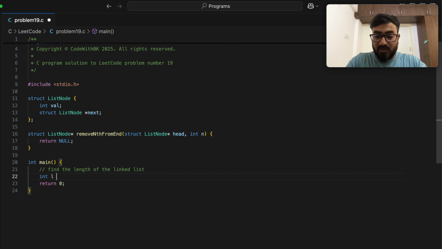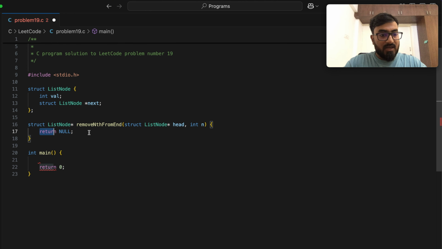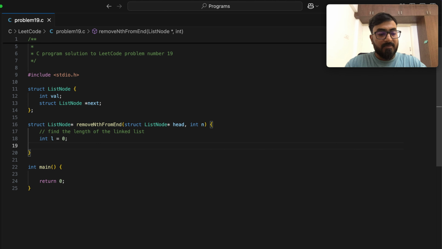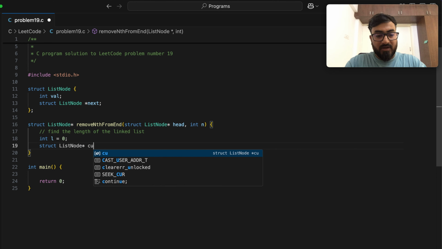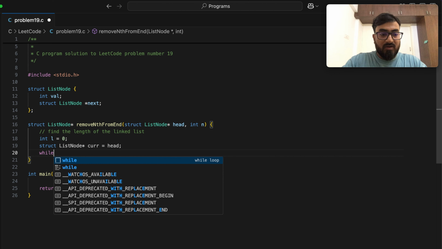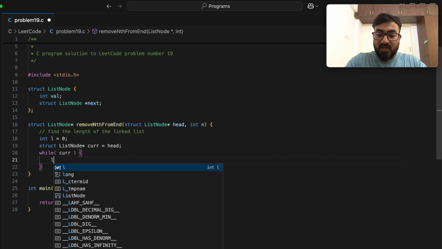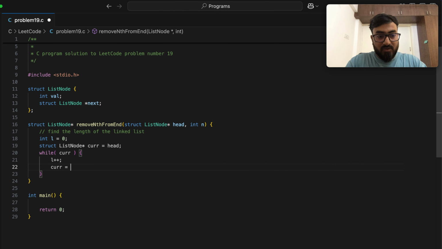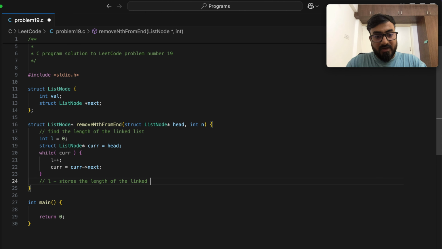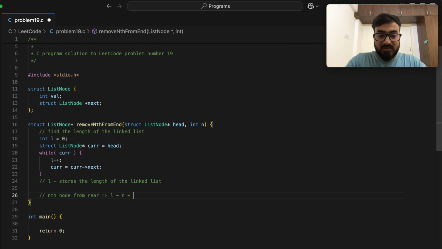So I say int L equal to 0, and I need to complete this method. I'll take a current pointer that starts at head. As long as current is not equal to null, I increment the length by 1 and I say current equal to current.next. By the time this loop is over, L stores the length of the linked list. So the nth node from the rear is the (L minus n plus 1)th node from the front.